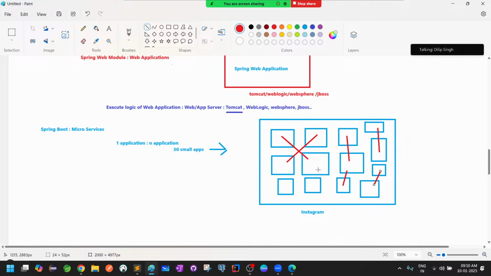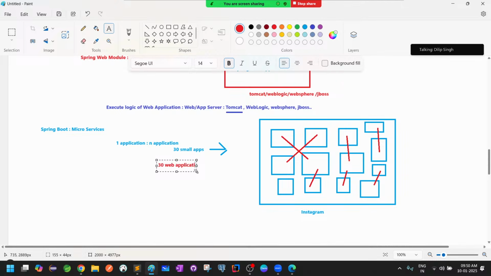That is what we will cover as part of that. But my point here is that there are a total of 30 small apps and everything is a web application. So indirectly, what you did is 30 web applications. Whether it is small or big, it doesn't matter. Finally, it's a web application.